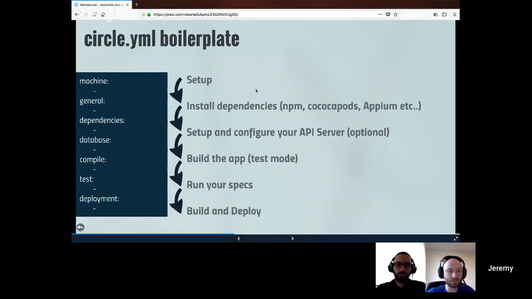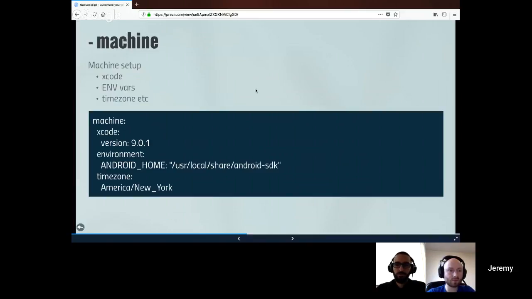So the first step is the machine. What you want to do is tell CircleCI which version of Xcode you want to use. If you've got some environment variables, Android for instance, you can have whatever you want. The time zone, if the time could be an issue for you.